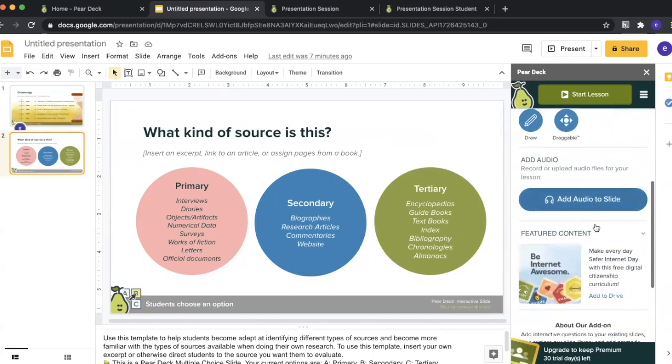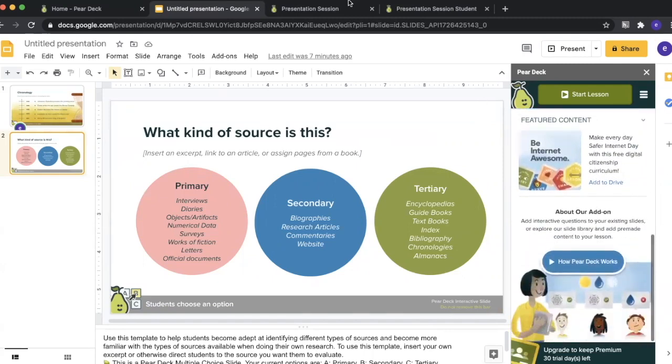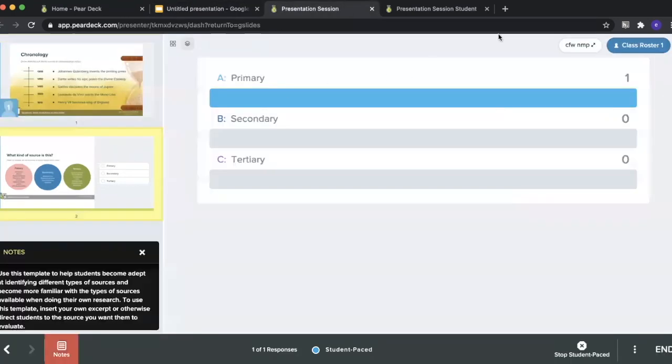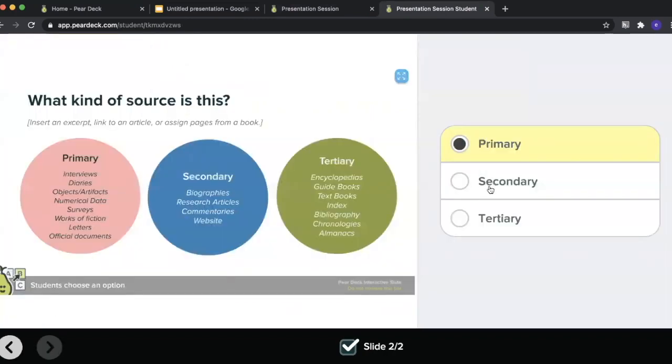So this was to give you an idea of what Pear Decks look like. It is a fun and flexible learning tool. And using this app, you can ensure that your students are fully engaged in learning through active participation and sharing their authentic voice. So go ahead, try out Pear Deck.